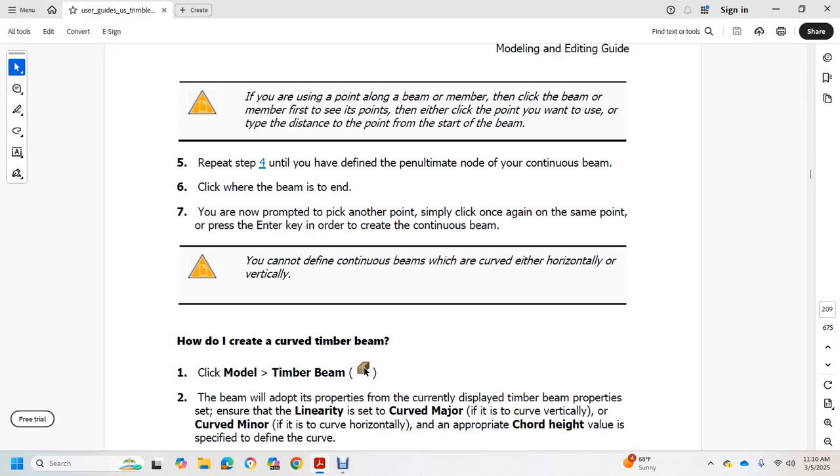How do I create a curved timber beam? Click Model Timber Beam. The beam will adopt the properties currently displayed in the timber beam property set. Ensure the linearity is set to Curve Major if the curve is vertical, or Curve Minor if the curve is horizontal.